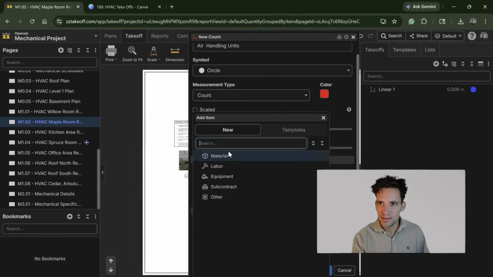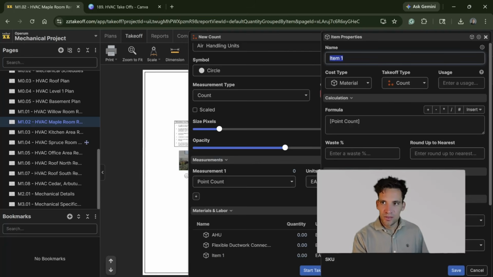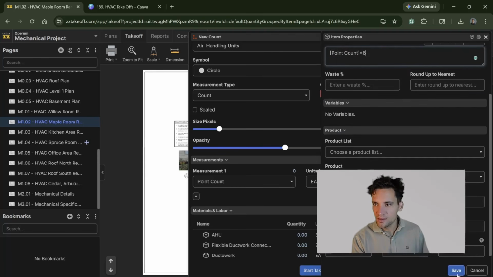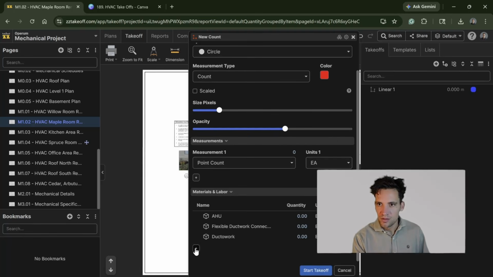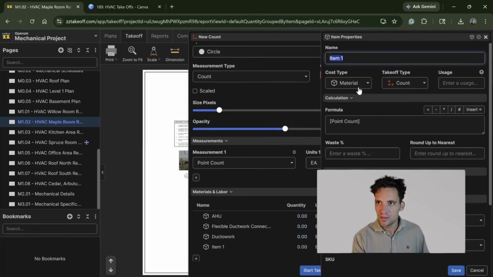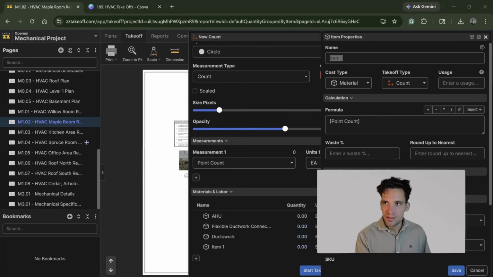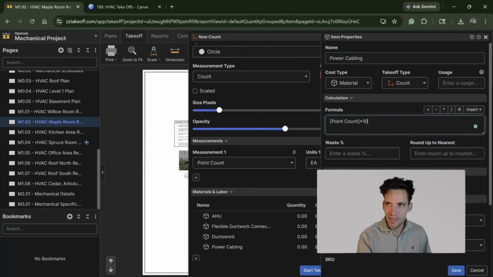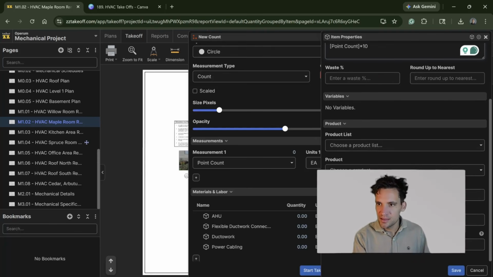Again, 6 meters of ductwork, which would be 6 meters of ductwork within that. Will allow for, let's say, power cabling. Will allow for 10 meters of power cabling to connect it.